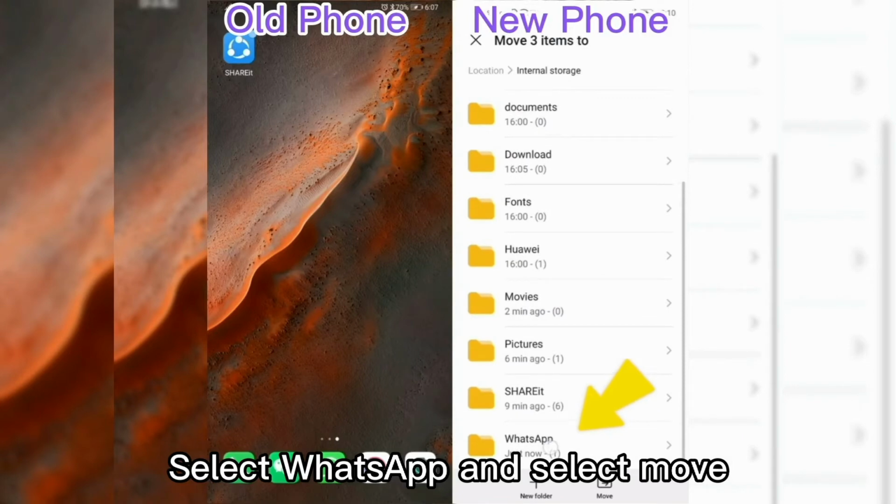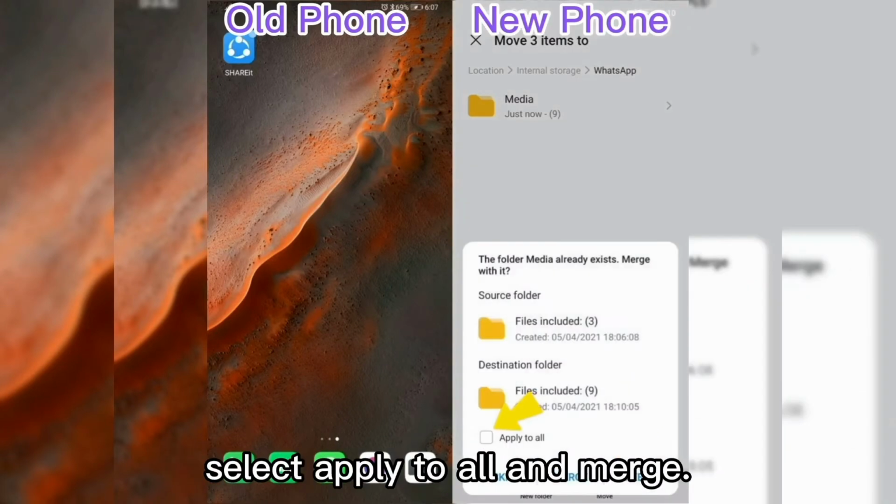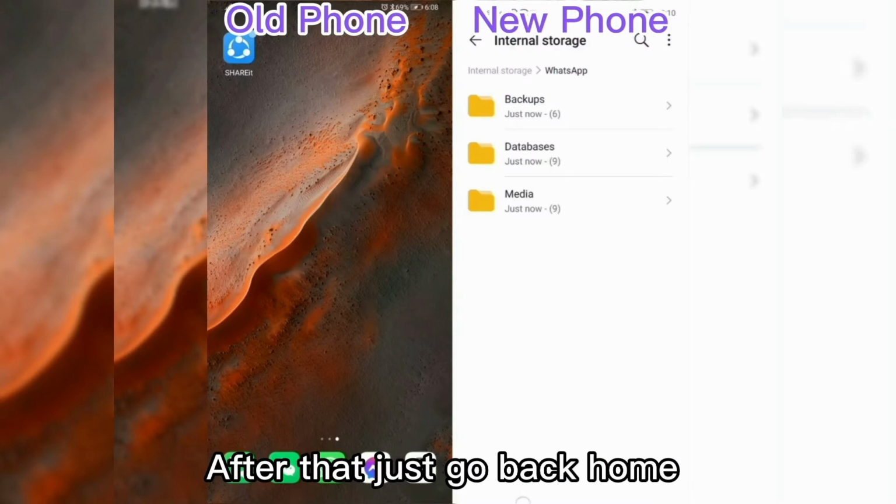Select WhatsApp and select move. Select apply to all and merge. After that, just go back home.